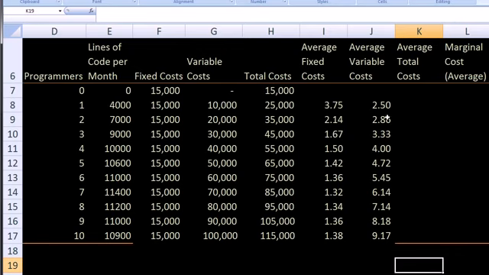And so that's why our average variable costs per line of code is going up. As we add more and more people, it's becoming more and more expensive on average to write that line of code.